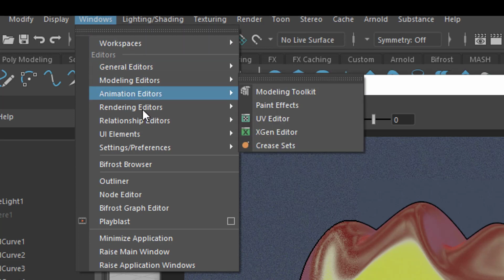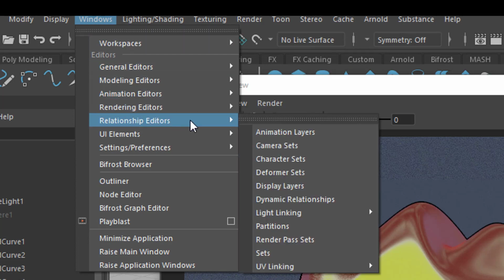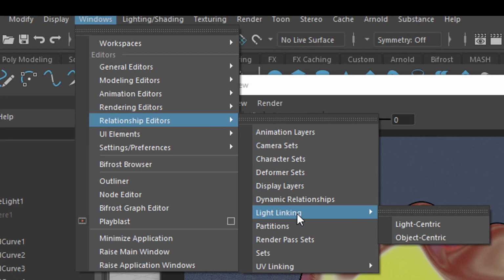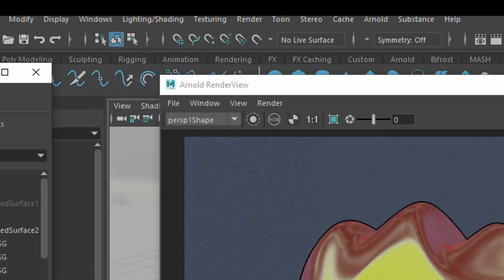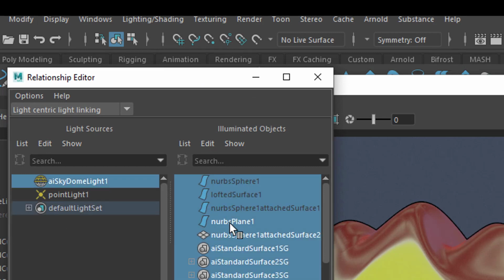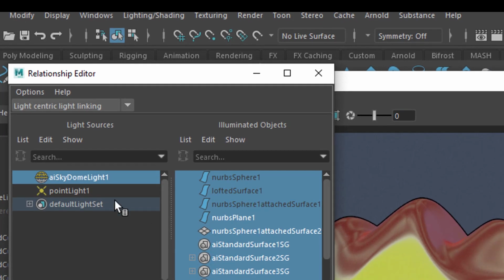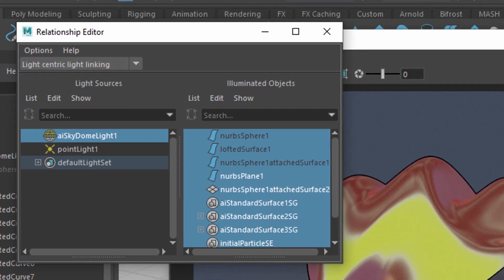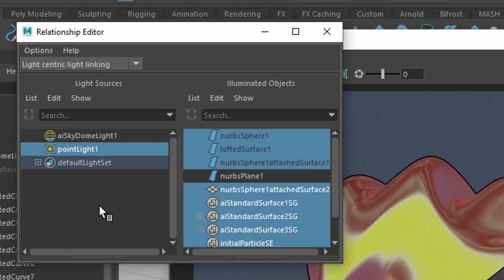I go to Windows and here I have relationship editors, because it deals with a relationship between geometry and light. And under relationship editors you have the light linking, and you can choose either light centric or object centric. Does not matter for me because the scene is quite small and lean. And here you have the only two lights I have. The skydome light has everything here underlaid with blue, so that means the skydome light reaches all the geometry in the scene, that is this surface and the ground plane, whereas the point light only reaches these things, the NURBS sphere and a lofted part of the sphere, and not the NURBS plane, not this thing here.